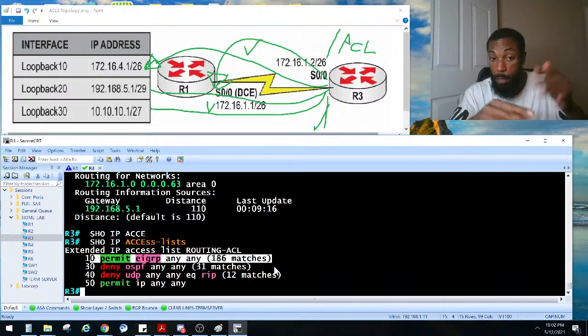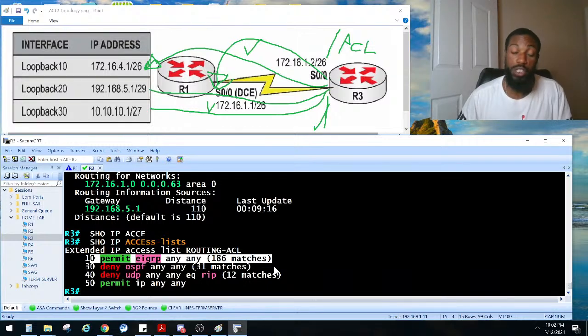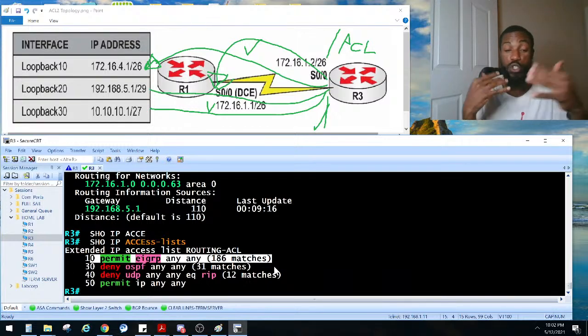Y'all see how it took me a little bit of troubleshooting, I don't know everything, but it took me a little bit of troubleshooting to actually get this access control list to work, and then I looked in the solution guide and saw there are other ways to do it. Now I know two ways to do this.